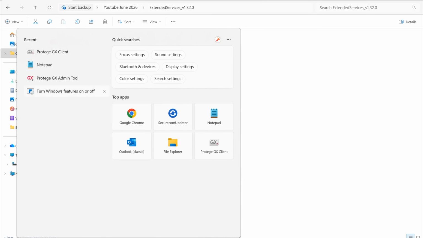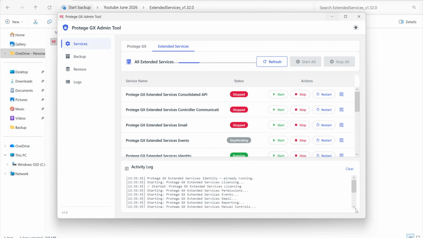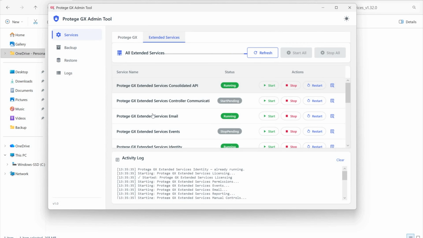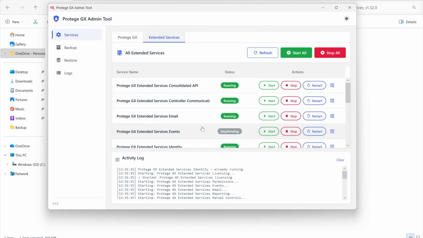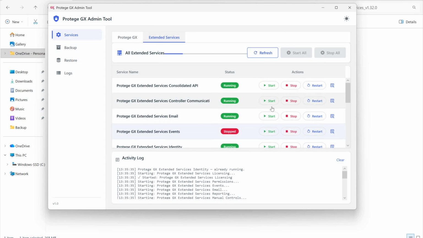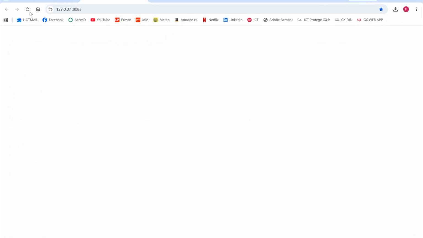If I go here, there's an admin tool that we can run. Looks like some services are not running yet, so I can start them. Some are already running: events, licensing, reporting, web UI. It won't take long, and if there are any issues, you can see the activity log at the bottom and provide it to our tech support team. Okay, perfect, everything is running. I can minimize this, and then we go here. If we refresh the page, I should get to the login screen if all goes well.